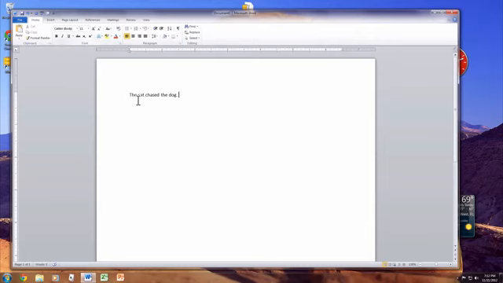Now, if you already have typed text and you want to make it bigger or somehow modify it, what you're going to have to do is put your cursor either at the beginning or the end, doesn't matter. Click and drag so that it's highlighted. Okay, so the computer sees that I've selected this text.